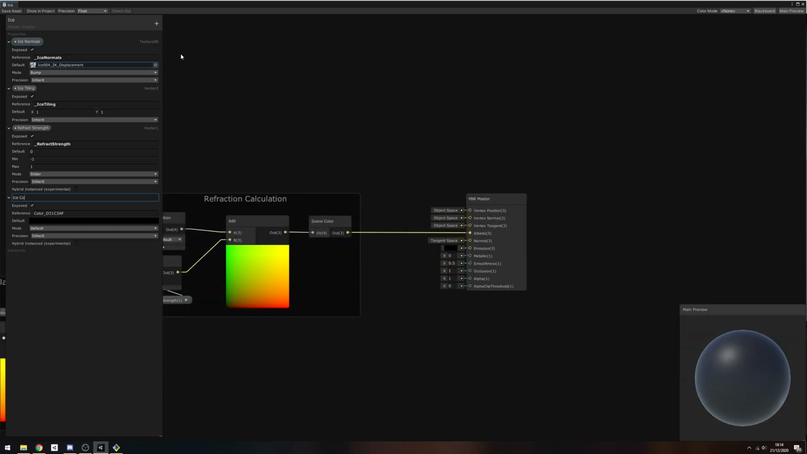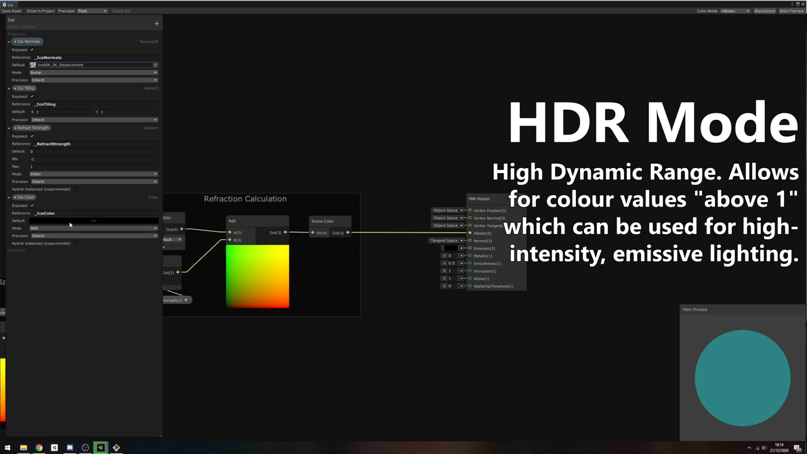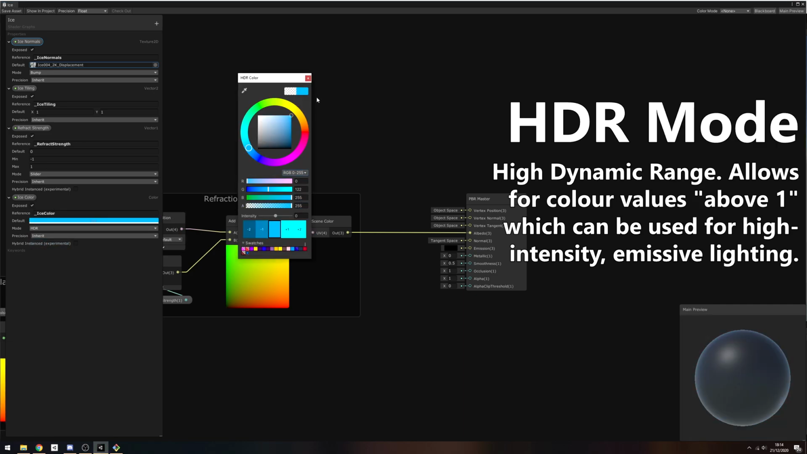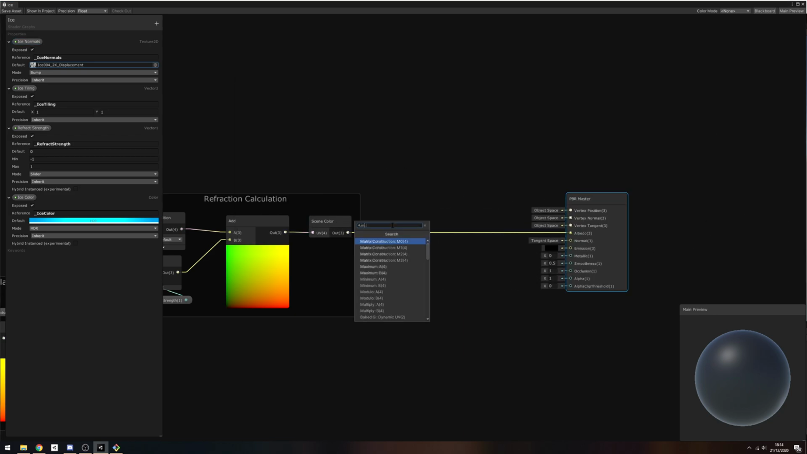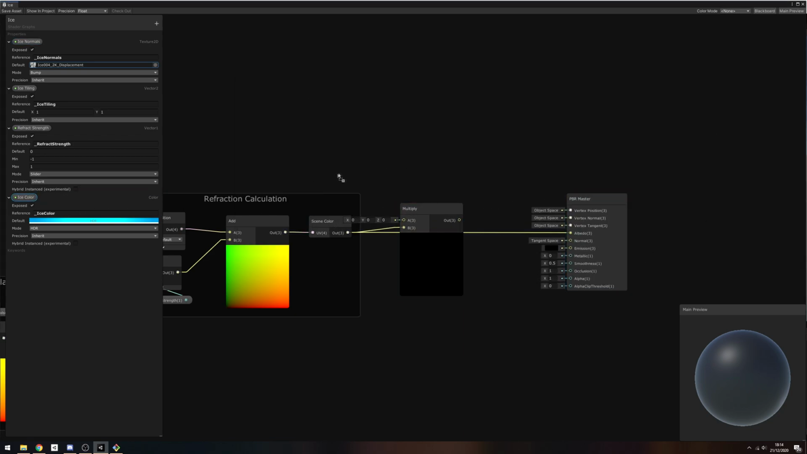Now we can add a blue tint to the ice by adding a color property named IceColor, setting it to HDR mode to give it a higher intensity and look like lots of light is reflecting off of it. Insert a Multiply node between the SceneColor and the master albedo to multiply everything we have so far by IceColor. The preview now has a blue tint.